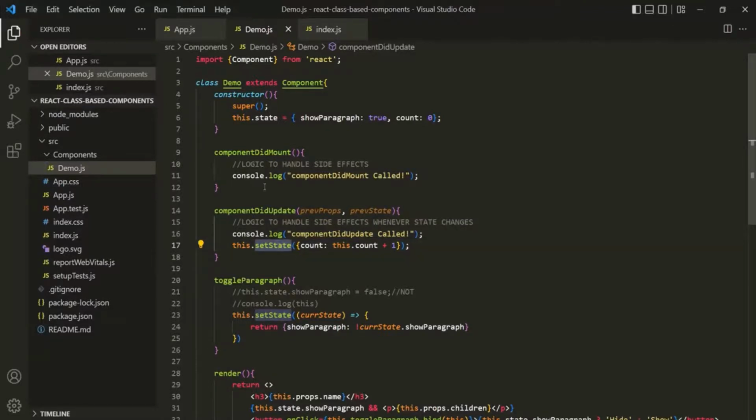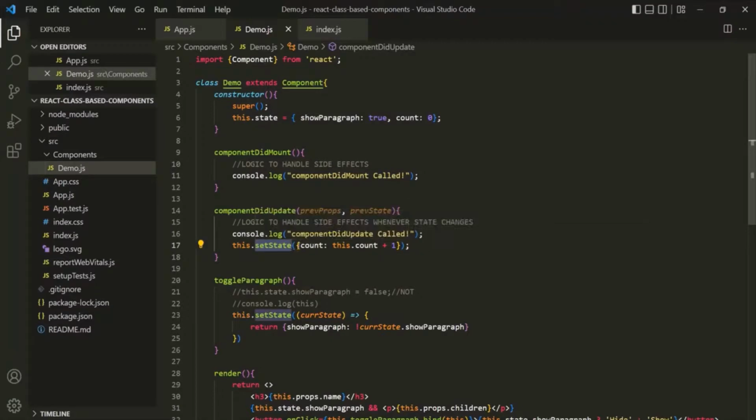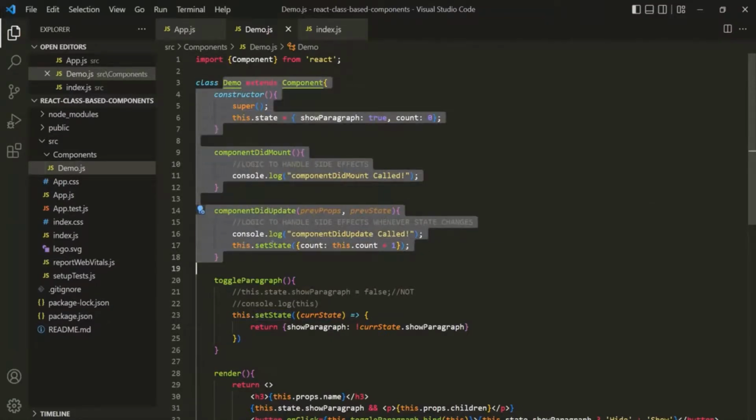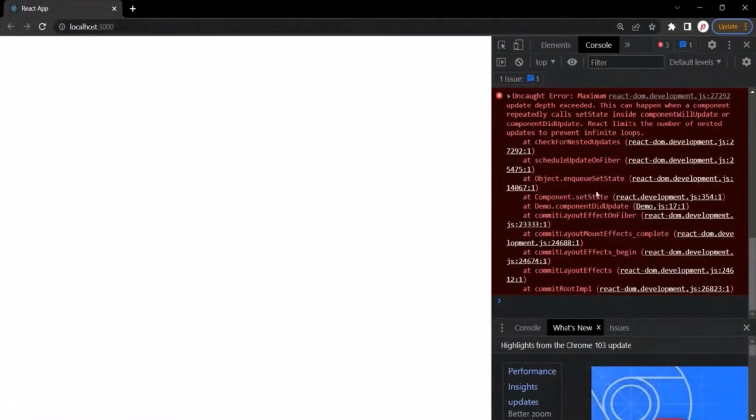So here, when the state is changing, this demo component will be re-executed. Again, it will come to this line. Again, it will try to update the state. So again, this demo component will be re-executed. Again, it will come to this line. And again, it will try to update the state. So in this way, we are creating an infinite loop. And that's why we have this error.